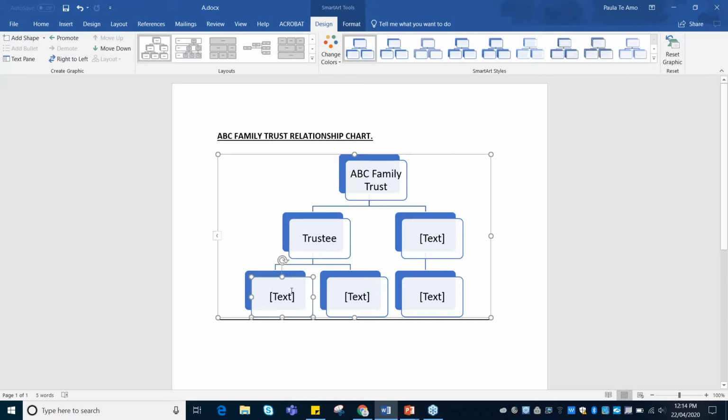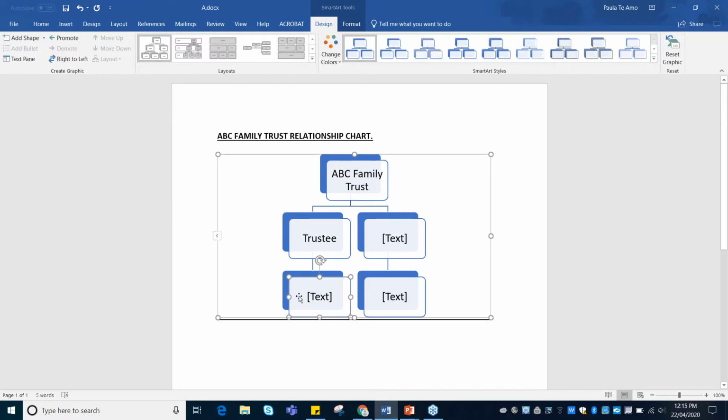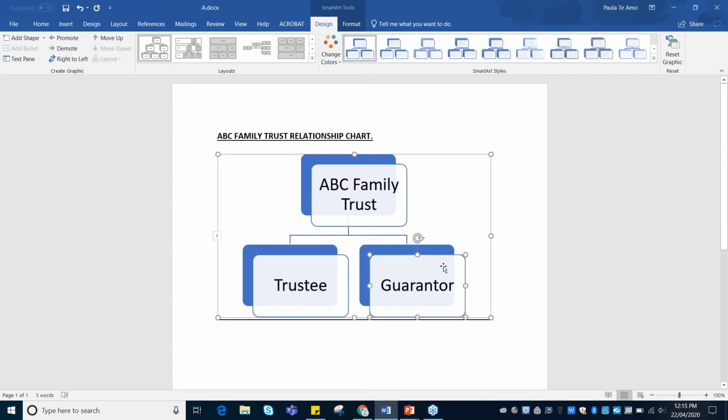Now, if I don't want any of the boxes that are here, I click on it and I can either click on the backspace or delete button. I'm going to do that again because at this stage I'm only going to have one trustee. So highlight the box and click delete or backspace. I also want to identify in my family trust that there is a guarantor. At this stage there's only going to be one guarantor, so I'm going to get rid of that box as well. I just highlighted the box that was below and clicked the delete or backspace button.